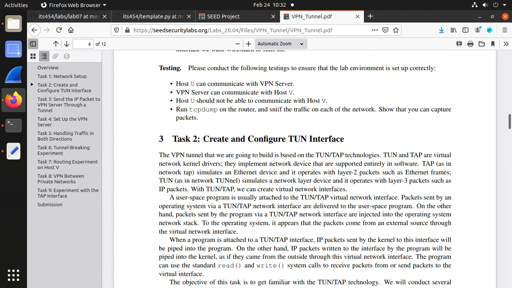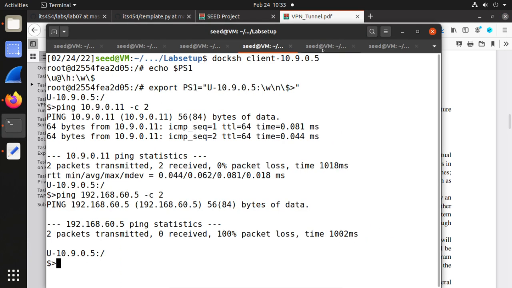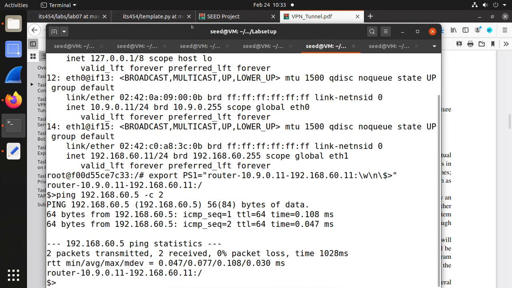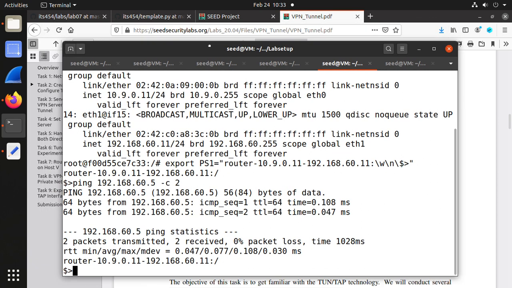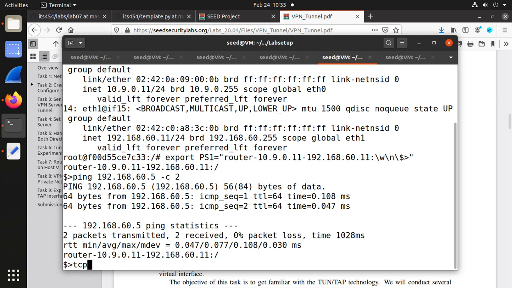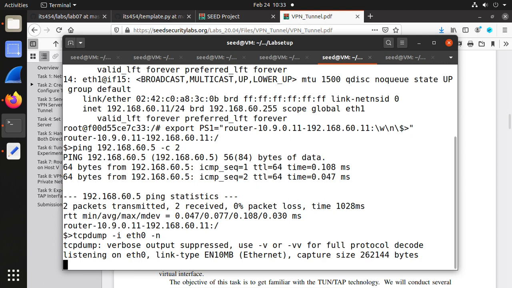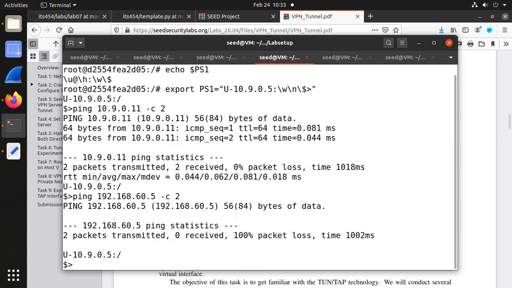The last test, run tcpdump on the router and sniff the traffic on each of the networks. Show that you can capture packets. On the router, we run tcpdump. First we sniff on interface eth0. Then from host U we ping the router.